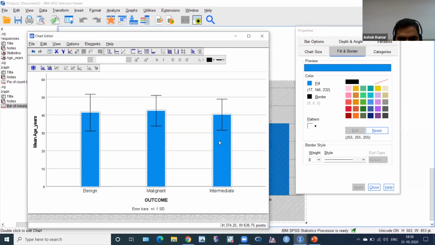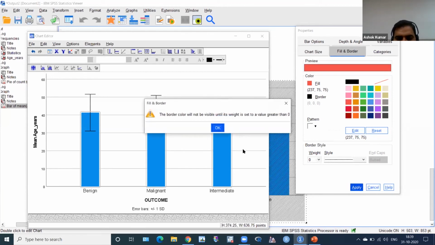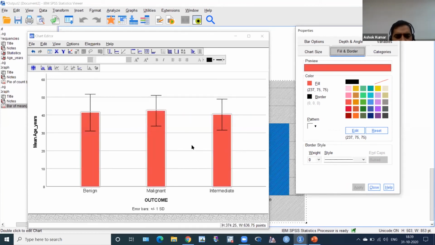Okay, not highlighted one only. If you want to change the color of these three, select these and this window will open. Then I want the color to be something red, so fill and preview in red, then click apply. Then this will come, click okay, then you will get this. Okay, it's looking very good.